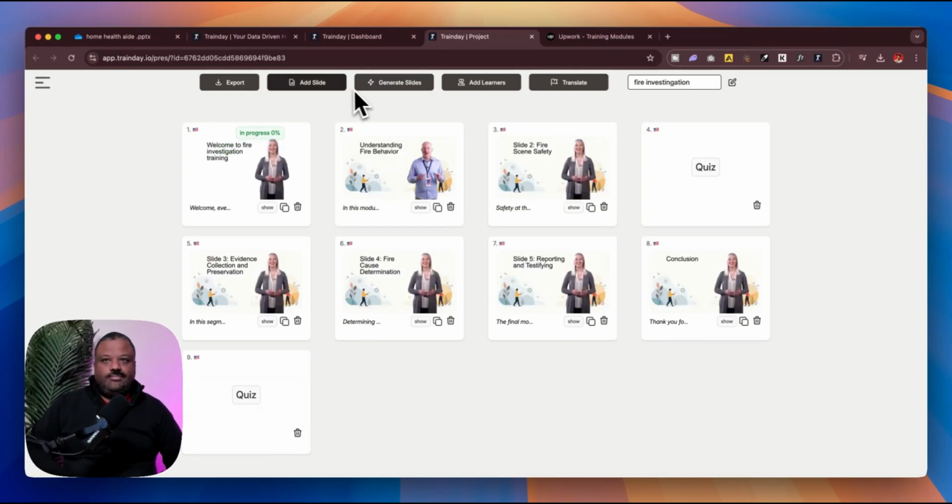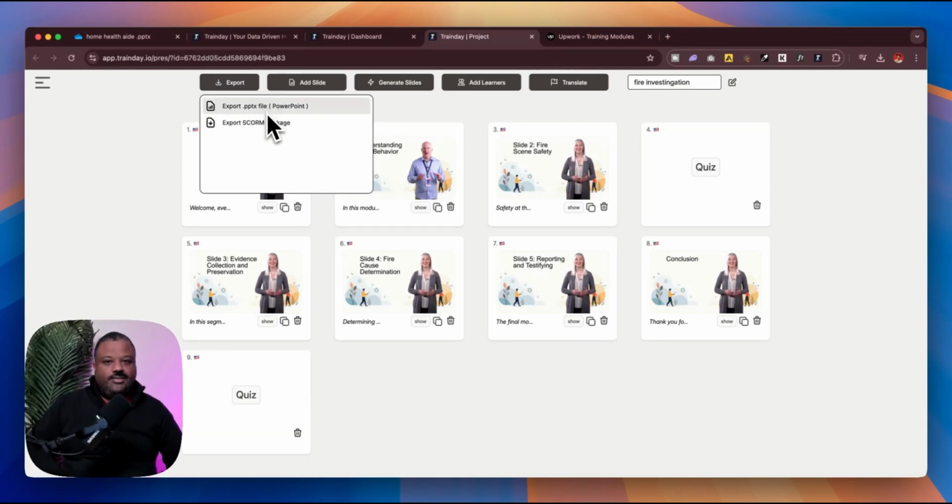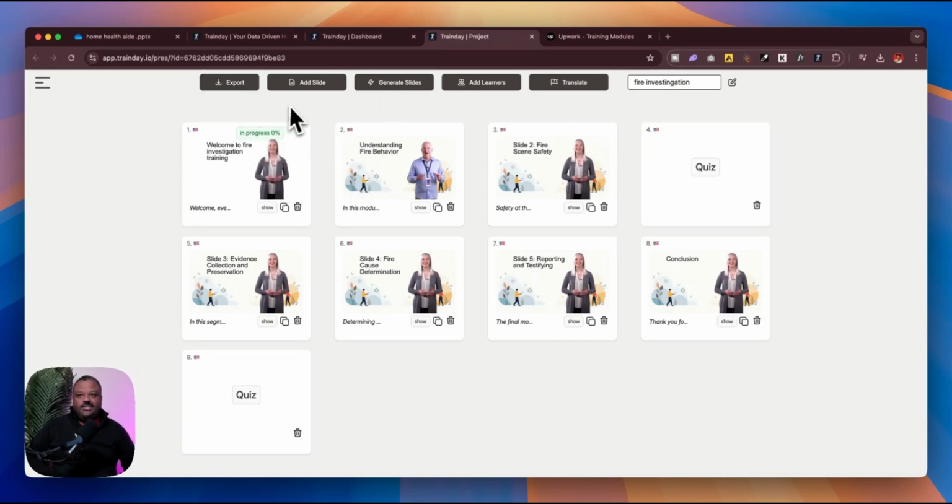So that's it. All you could do is add your learners if you need to. When you're done with all your slides, you can export it as a PowerPoint or export it as a SCORM package, which will include all of our quizzes and be SCORM compliant.